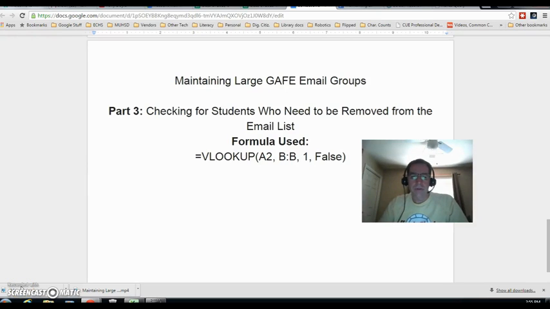Okay, so welcome to the third and final part of maintaining large GAFE email groups. In the first part, we verified that students had valid email addresses in the student information system. In part two, we found students who were missing from the class email list and added them in large numbers. And in the third part, we're going to find kids who are on the email list who should not be, who've either dropped or switched schools or for whatever reason.